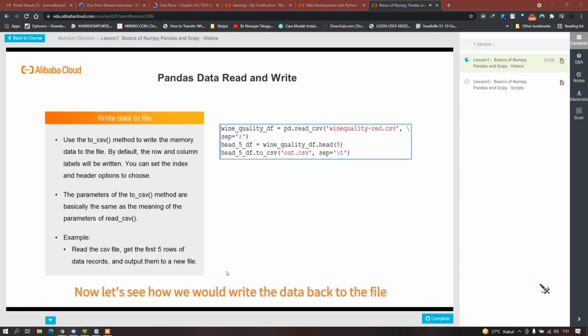Now let's see how we would write the data back to the file. After loading the data, we run a series of processing operations. We then want to write the results back to the file system. At this time, we would often use the to_csv method. By default, the row and column labels are included, but we can set the index and header options to determine whether or not this is done. We often don't need to write back row labels, but writing the header is usually necessary.